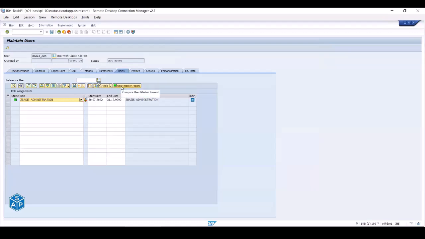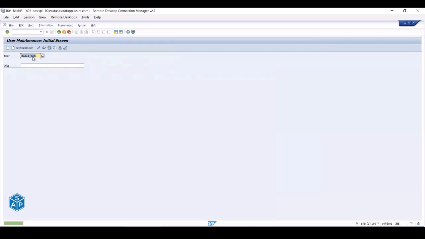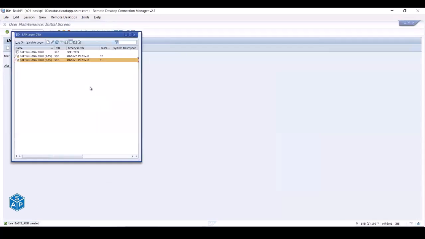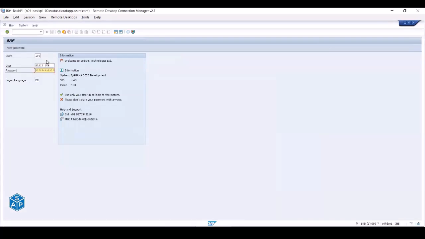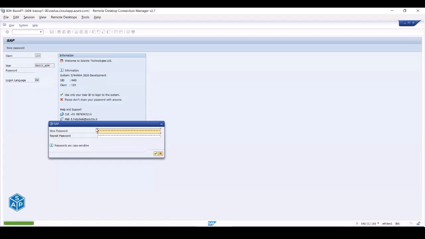You can run the user master comparison from here. Direct assignment, user master record, compare user, it's already done. Save. I can now just click on save. I've created a new user, basis_ADM. Now I will try to log in with this new user, basis_ADM. Okay, password welcome123. If it is asking me to change the password, I'm going to change the password.